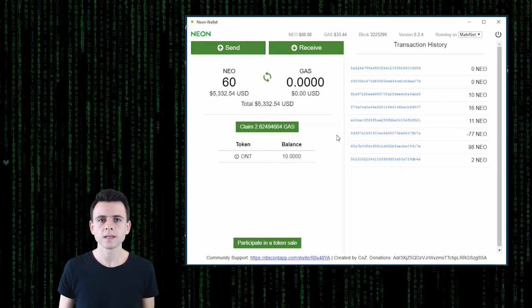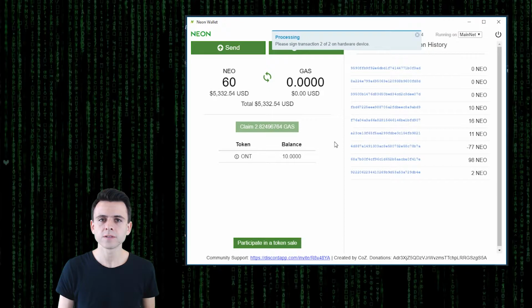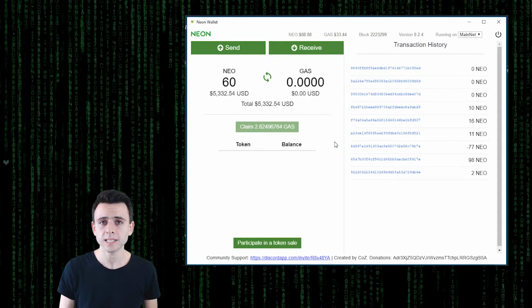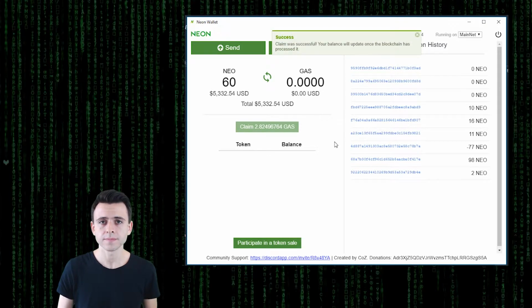In the Neon wallet, all you have to do to claim your gas is click on the Claim Gas button. Now, if you're logged in using a ledger, you're going to have to sign a transaction on your device, and then about 45 seconds later, you're going to have to sign a second transaction. What's happening here is that the first transaction is sending your Neo to yourself, and the second transaction is actually claiming all the gas that you released by sending that Neo.